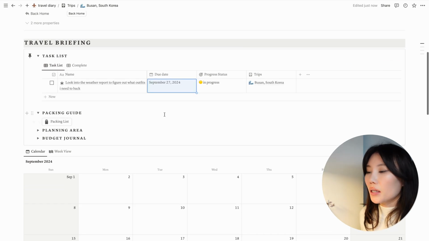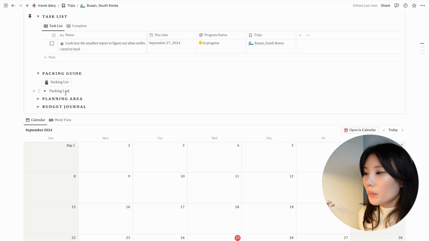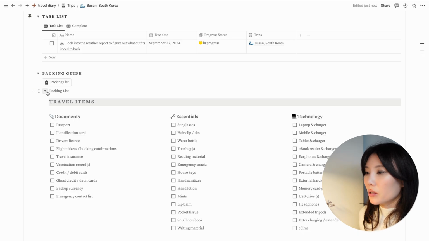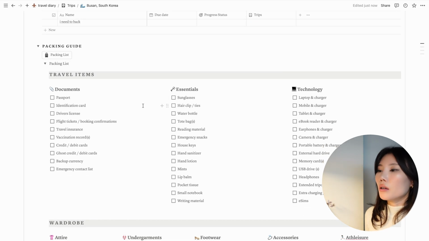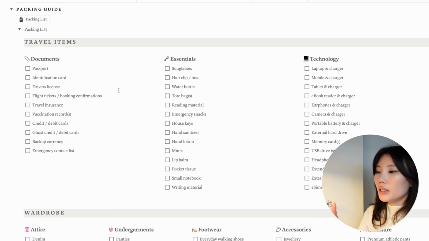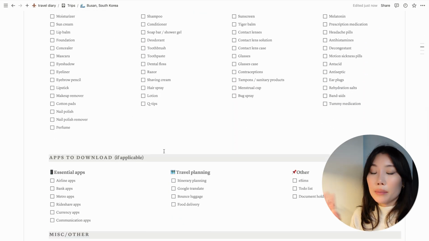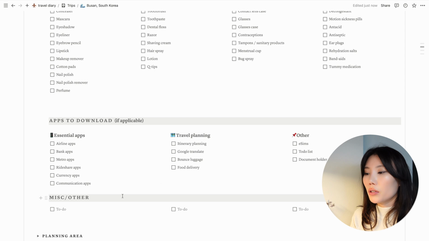For the packing guide, I don't think I went into depth on what the packing guide is. You just click this button, this toggle bar is going to populate, and you can click this drop down bar, and all of the items are under here. It's categorized by travel items, your wardrobe, your beauty and health, your apps to download if applicable, and then just a section for you to document things that may not actually be on this list.